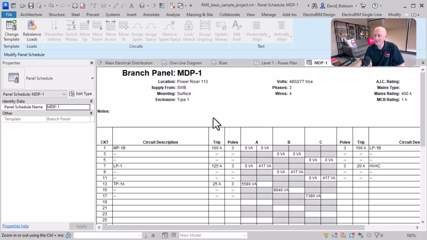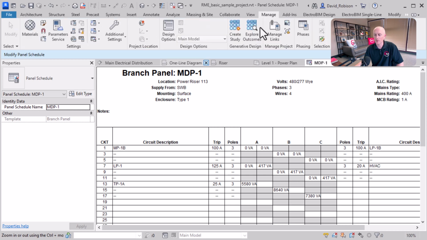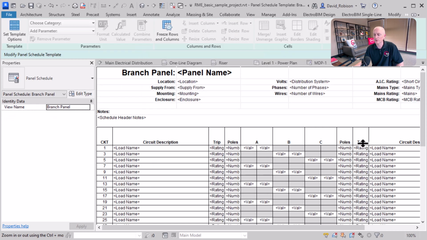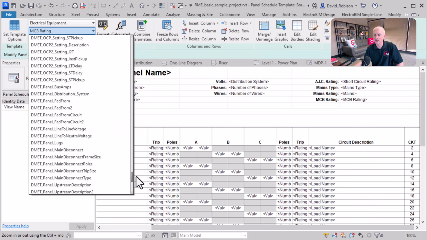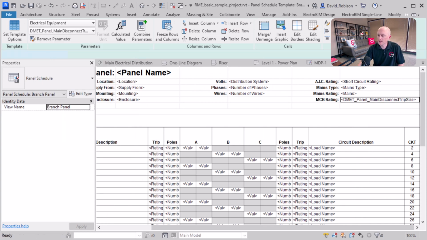The MCB rating is still 1 amp. That's because that's being pulled from the default Revit value. ElectroBIM actually replaces that with our own parameter. So I'm going to take a moment, redefine this panel schedule, use our parameter, and then we can see that being updated also. I've updated the panel schedule template.